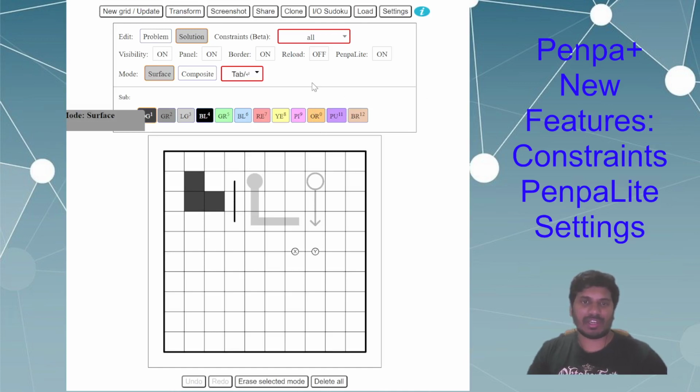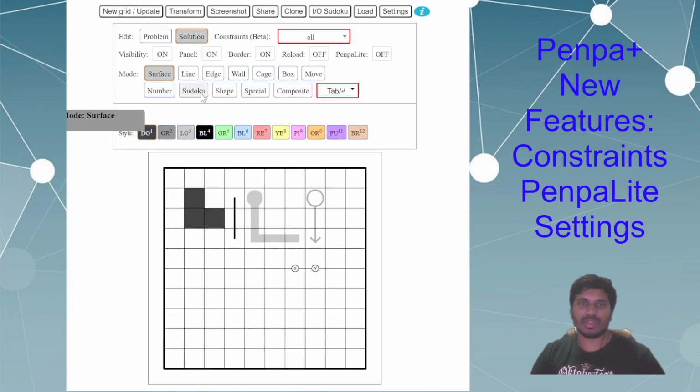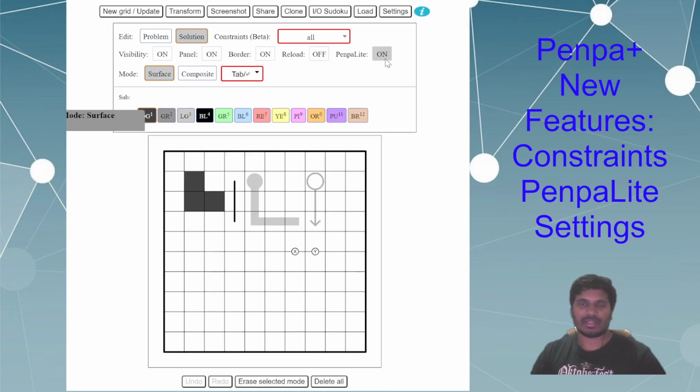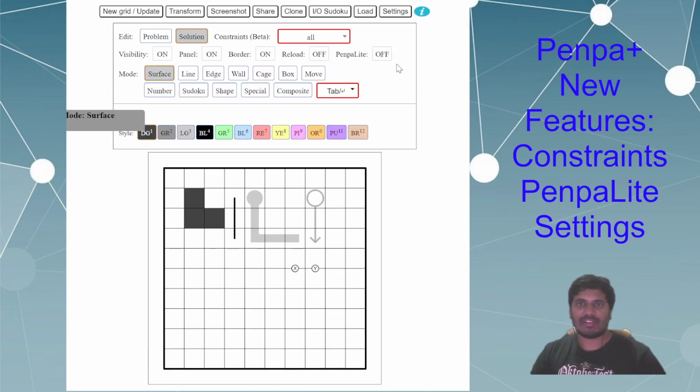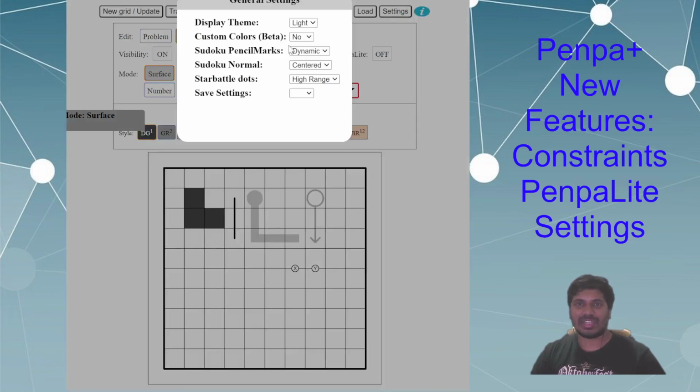Even if you are not aware, please check out my other videos which cover those things in detail. So that's about PenpaLite, and the solver can always turn it off to have access to the complete set of modes. But yeah, it's up to you. I highly recommend it.